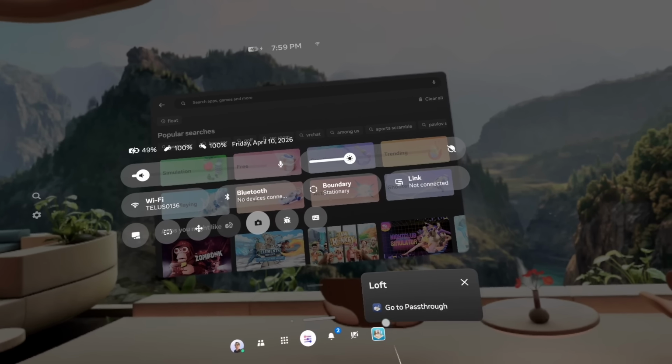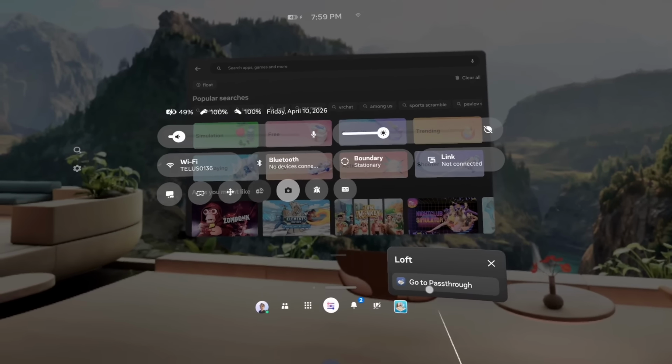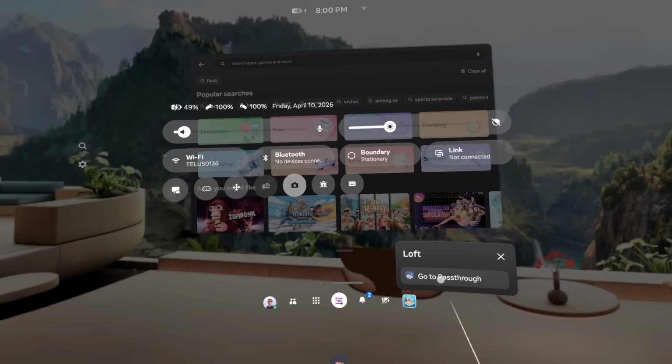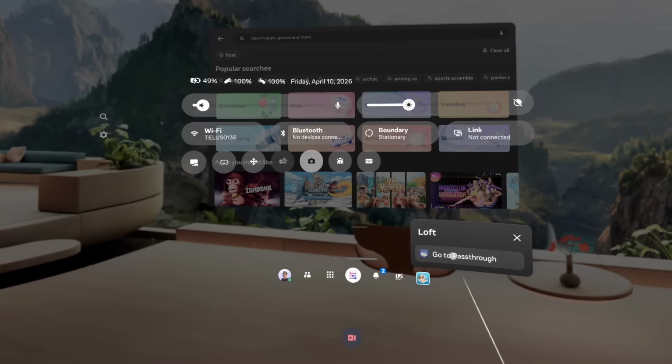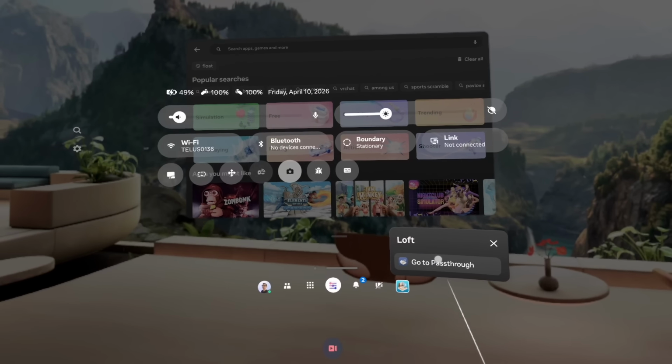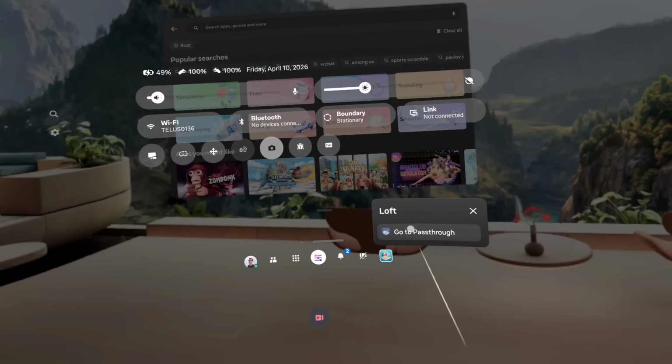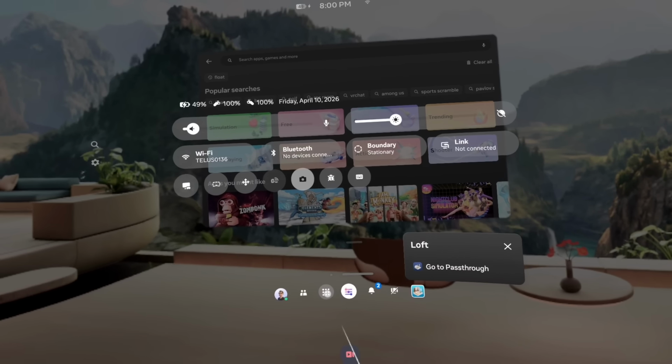This is also where you can go into pass-through mode, or as always, you can just double tap the side of your headset and it will take you into pass-through. Double tap again and it will bring you back into the loft or your virtual environment. And you can always click that here as well. Let's go into our library here.